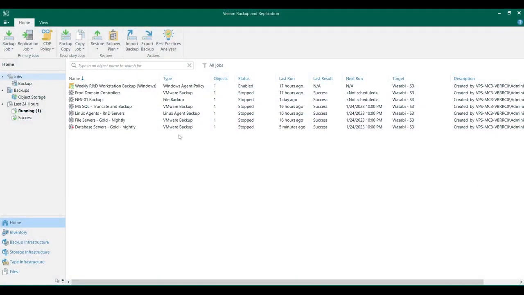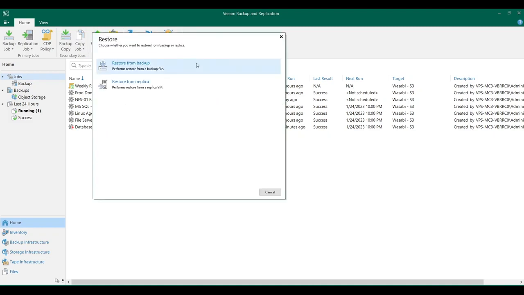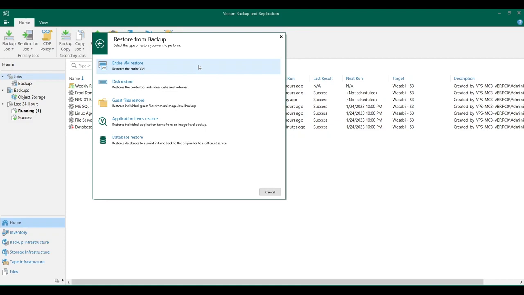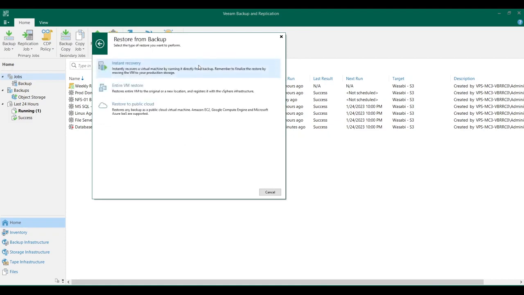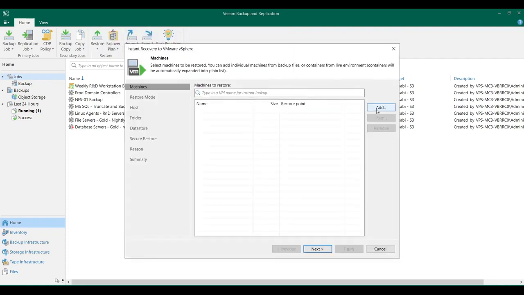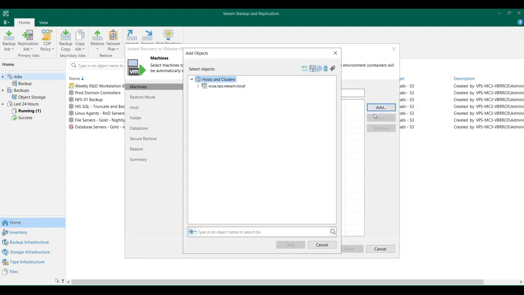From the home screen, let's click on Restore, followed by VMware vSphere. Here I can choose to either restore from my backups or a replica. I'll choose backups, followed by entire VM restore, instant recovery, and then I want to restore it back into my VMware vSphere environment. I'll add my machine here and search for it based on its name. Note how it appears offline in this window.